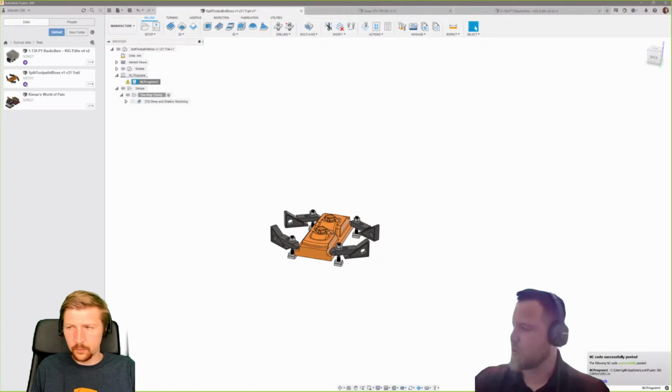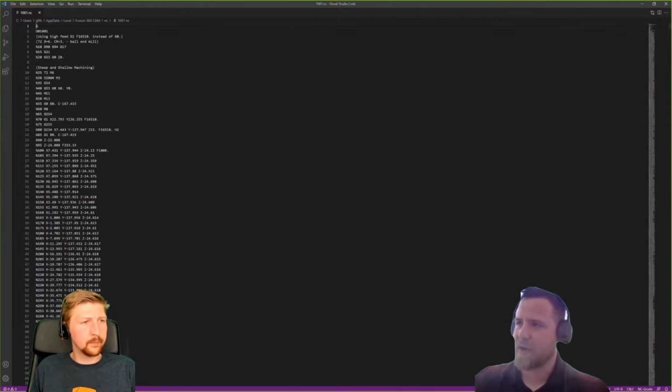So just bear with us while that happens. Because we've just seen that code being populated in the bottom right, I'm going to open that code up, and there you have the posted out code just by using one of the generic post processors from the online Fusion 360 library.